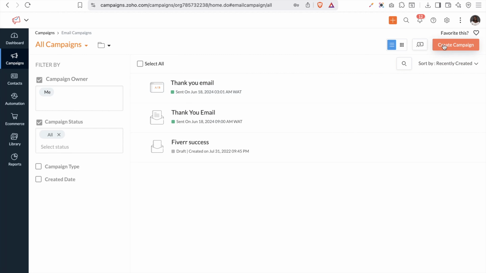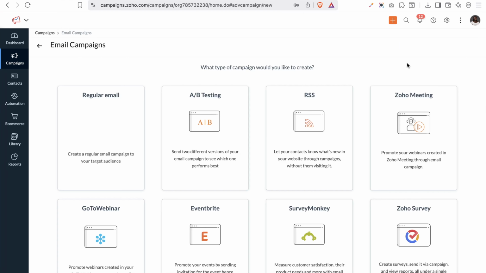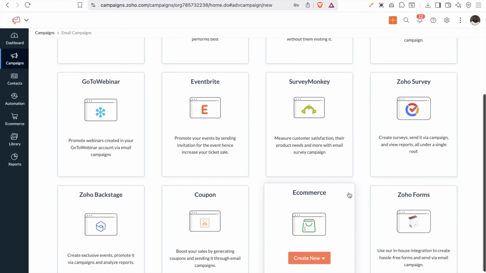And when you click on create campaign, it is going to take you to this page where it is going to ask you for the type of campaign you want to create. So we have various types of campaigns you can create.